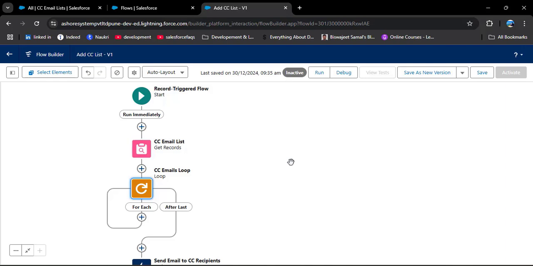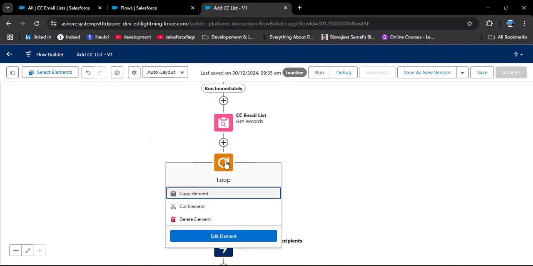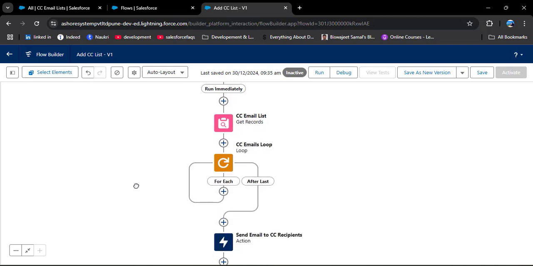So you will understand what the purpose of the loop element is and how it will work. Now we added the loop element. After getting records from the CC email list in the Get Records element, the loop will iterate over those records, and now we want to fetch only the email field from those records. For that we need to add an assignment element, so that after iterating over the records, the email field will be added to that assignment element.